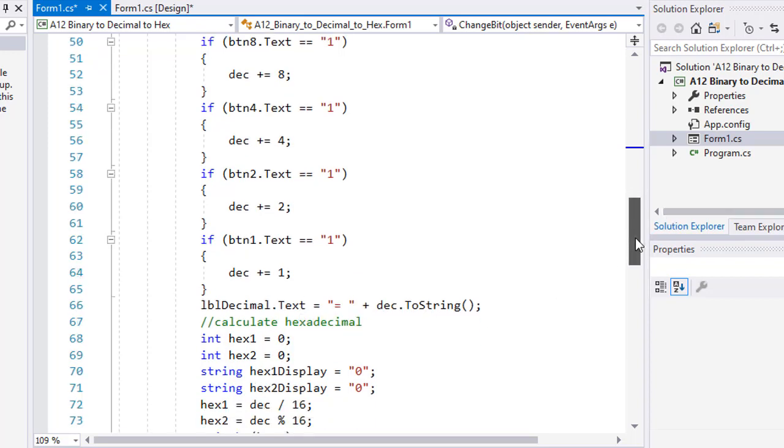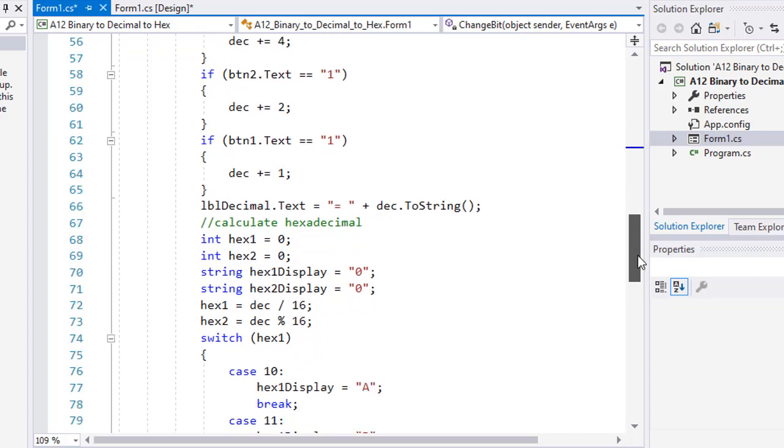Next, I want to look at hex. So now that I know the decimal value, I can figure out the hex value. Our hex values, of course, for 1 byte are 2 digits. So I have hex 1 and hex 2 both as integers, and I set them both equal to 0. I created 2 variables which are going to be my hex 1 display and hex 2 display. I wanted these to be strings because in this case, the hex values won't necessarily be numbers. They could be letters. Remember, our hex digits can go from 0 to 9 as well as A through F.